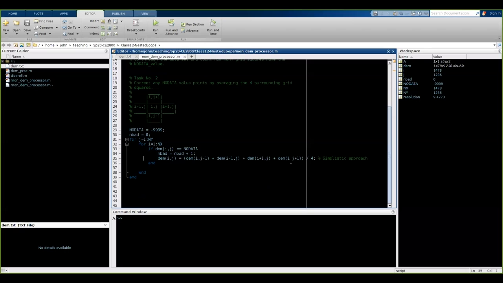So I'm going to comment out this line because it's problematic. We'll do something else instead here. So here's what we'll do. The first thing we're going to do when we find out that DEM I J equals no data, that means it's got a negative 99.99. That means we don't actually have a value in there at all. So we're just going to reset it to zero. Okay, that's a start. Now we're going to start fixing it a little bit.